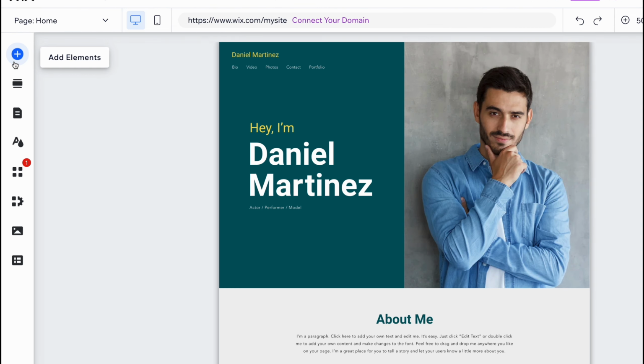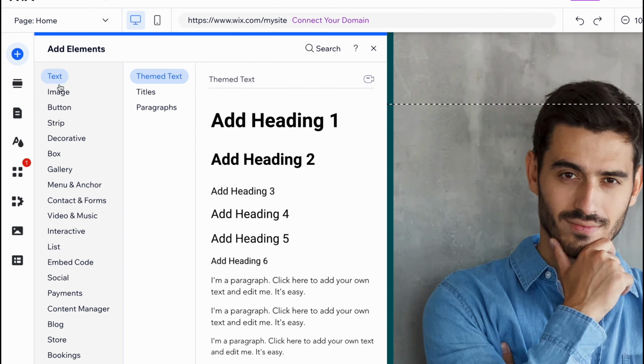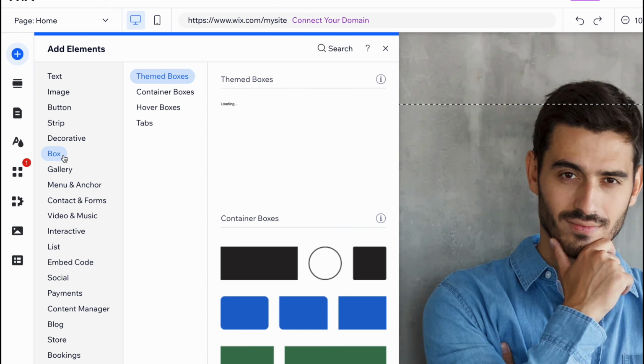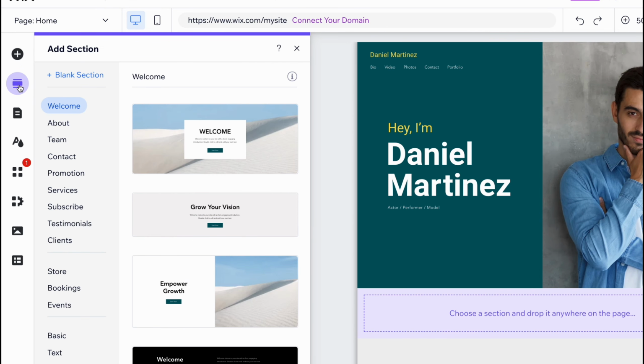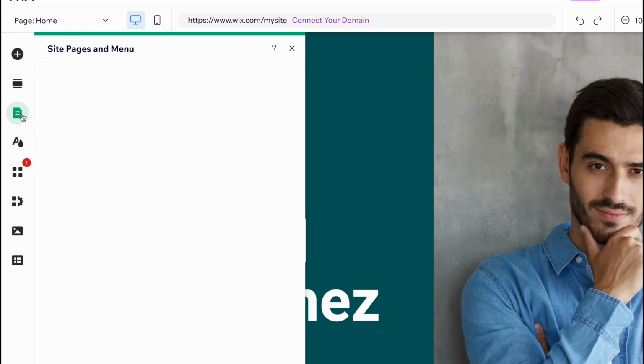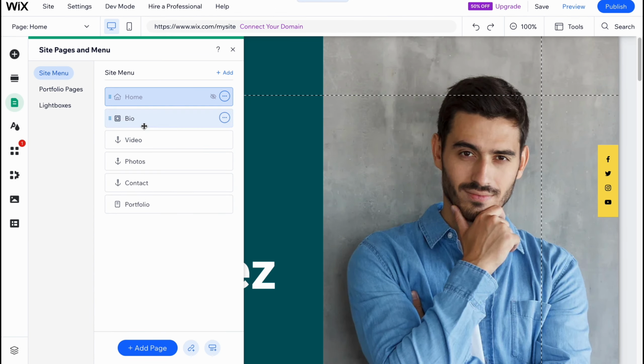Basically we have the add elements option. From this page we can add text, image, button, strip, decorative, box, and a lot of different elements, and we can customize them. We can also add different sections. We have templates, or we can add a blank section, welcome page, about, team, contact, promotion, services, subscribe, and so on. Also we can manage our menu. As you can see, now we have homepage, bio, video, photos, contact, and portfolio. We can easily switch pages in a way like this, so it's pretty cool. We can also add new pages by clicking on new page right up here.